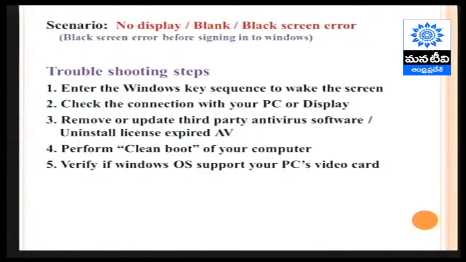For example, I have a laptop. I have been using my laptop for the past 3 years. Suddenly, one fine morning, that morning is today morning, I just tried to restart my computer. Suddenly, unexpectedly, I got one error. That error is the no display or blank screen error.